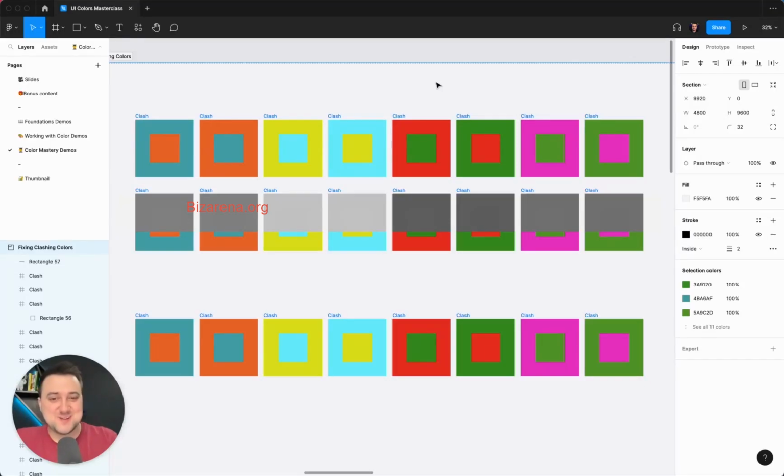Hi Supercharger. In this video, and I'm sorry for it, we're gonna have to look at some clashing colors and then think about how we can actually make the two different hues work together. So we're gonna be fixing those clashing colors.